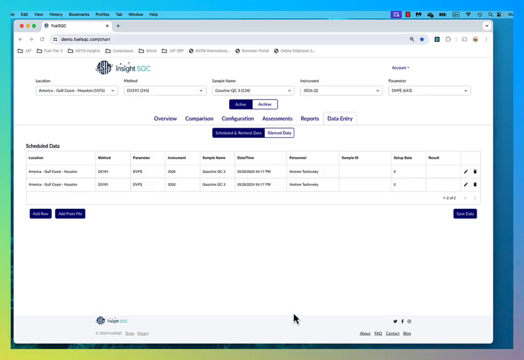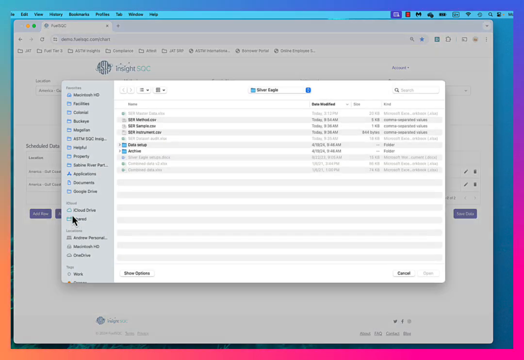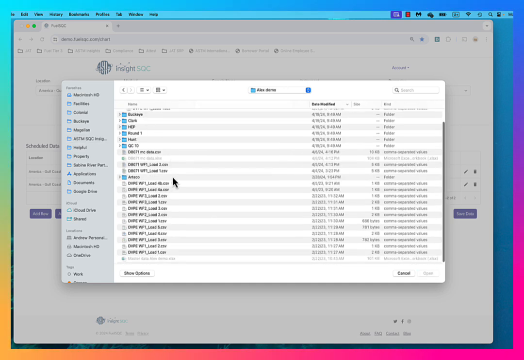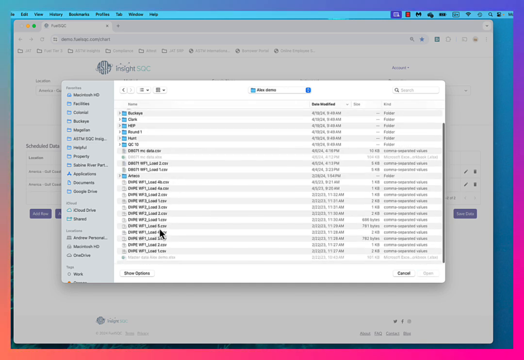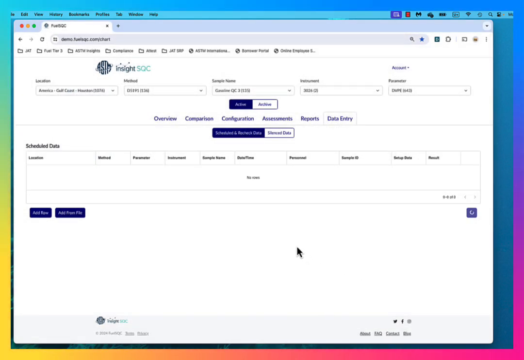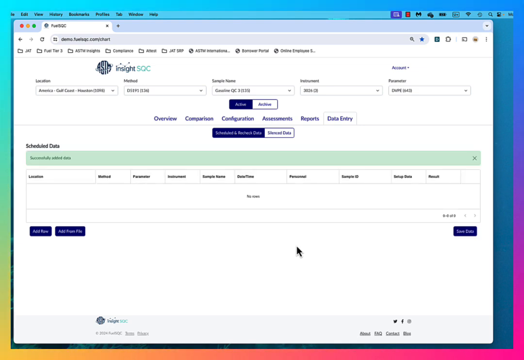Okay, so let me navigate to that. So I'm adding from file. That file is here. Let's see. DVPE workflow 1. Load 1, there it is, good, open. And again, this takes a few seconds to load and index, but there's the green successfully added data flag that comes up whenever you create a new data set.